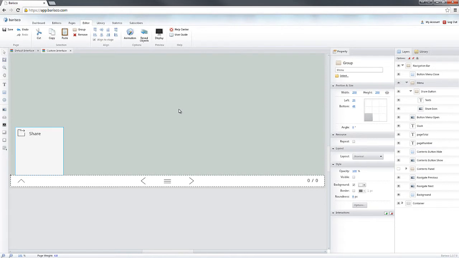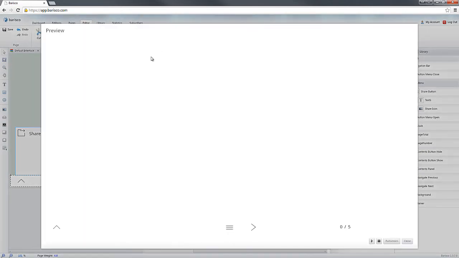Let's have a look at the menu in the preview to see our menu in action. So when you click on button menu open, the menu appears. Unfortunately, we cannot test the share social media action in the page preview, but when we click on button menu close, the menu will close. As you can see, our menu works, so let's move on to the next part of this tutorial.